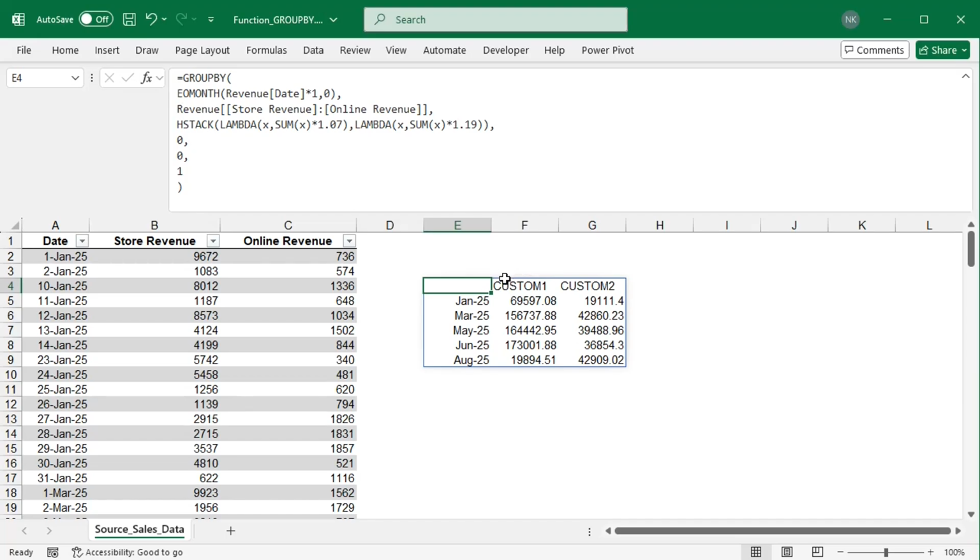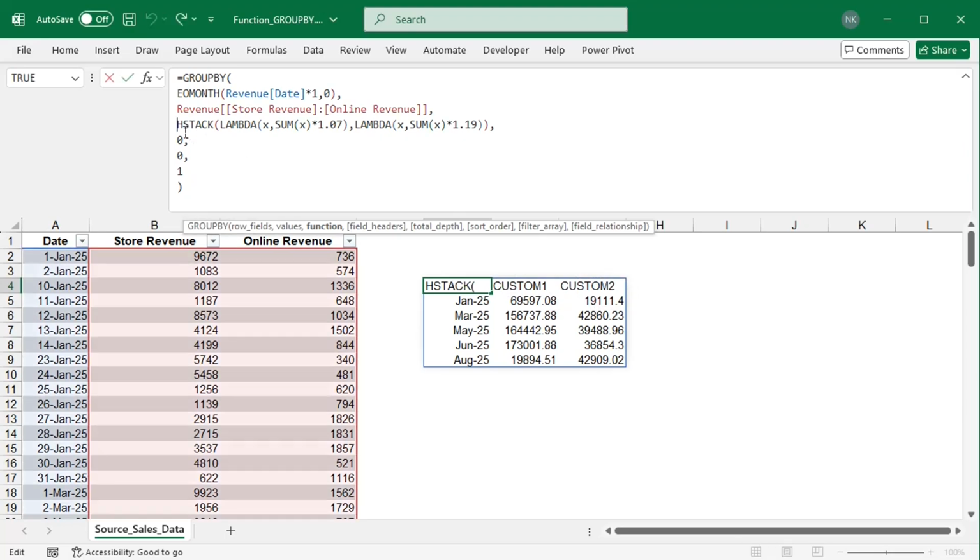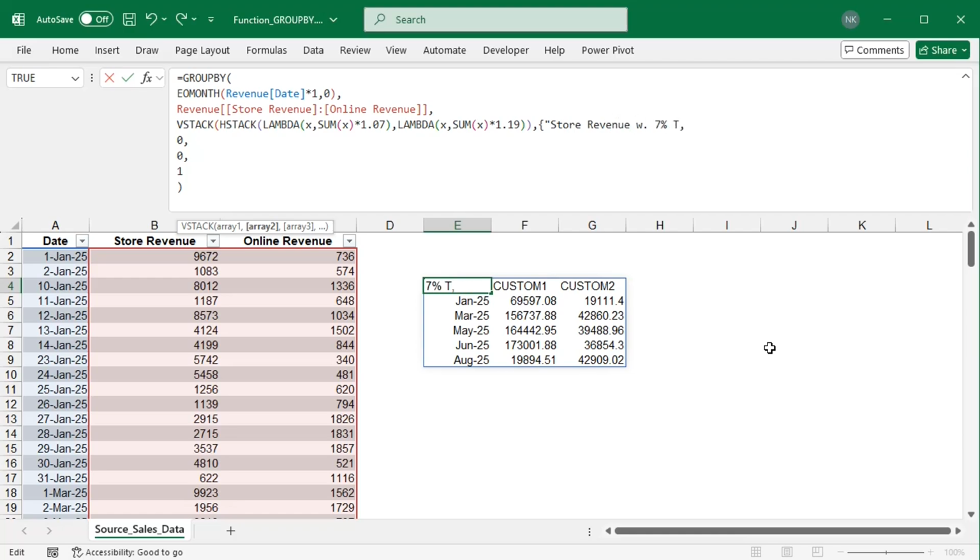The names custom1 and custom2 that the function GROUPBY assigned don't say much, so I need custom names. To achieve this, I'm going to use the function VSTACK to stack custom names on top of the aggregations. The curly brackets around the custom aggregation names will return an array, which will be like a row with 2 columns that will then be stacked onto the results of the 2 custom aggregations.